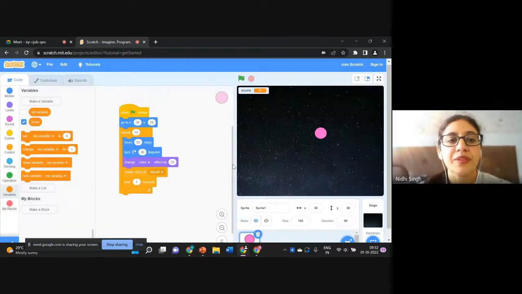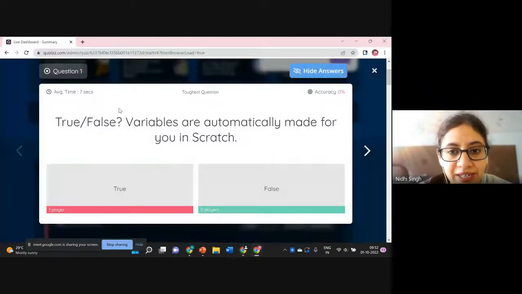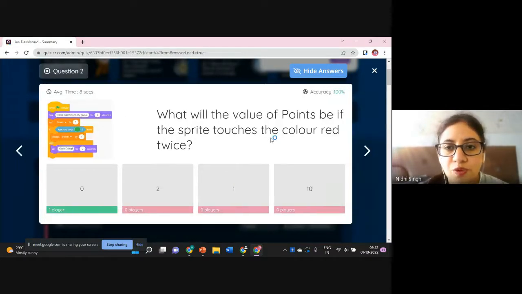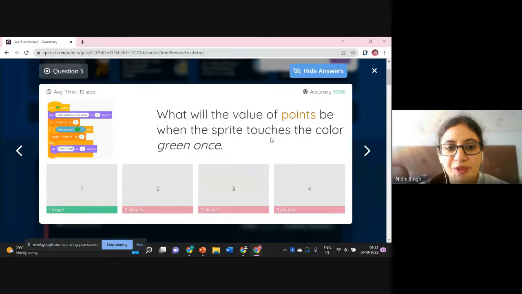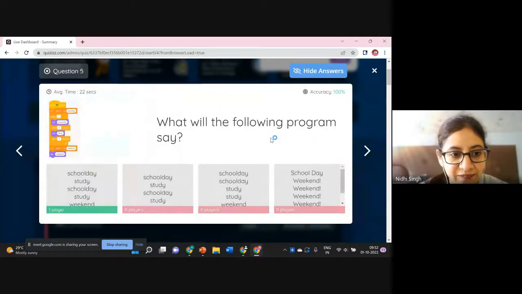So variables, it's not like that Scratch is creating them. They are not automatically made for us. We are creating variables in Scratch. Okay. All right. So what will the value of points? 0. Very good. So that means you are getting the concept. All questions are correct. Very well done.